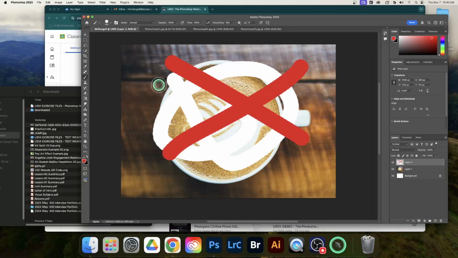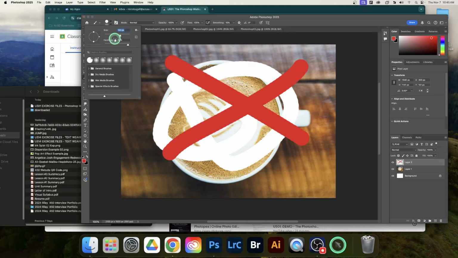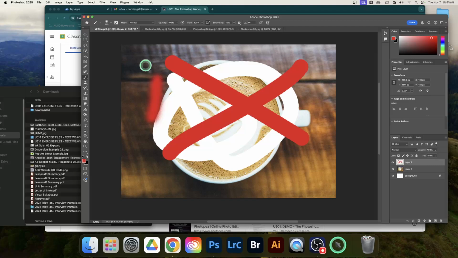You can also switch the hardness of the brush up here. Go up to this menu where this little circle is. If I click on that, right now you can see there's strong lines because my brush is really hard. If I soften it like that and then I brush, it makes it look more like spray paint. The edges are softer now because I took the hardness down.